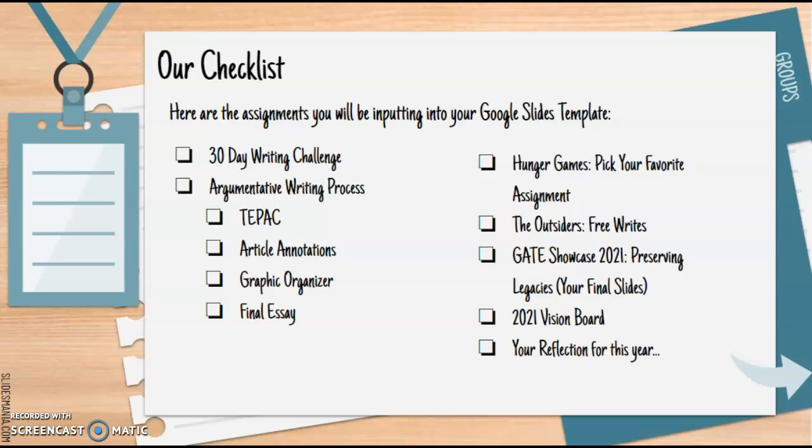But you will also be putting all of your argumentative writing process, so everything that had your TPAC, your article annotations, your graphic organizer, that final essay, all of that beautiful work is going to go into a section. Then your Hunger Games, you are going to pick your favorite assignment. The Outsiders, the free writes, your final GATE showcase, so the final slides, and then your 2021 vision board, and your final reflection. I'm going to give you more information on how to do the final reflection later on, so don't worry about it quite yet.